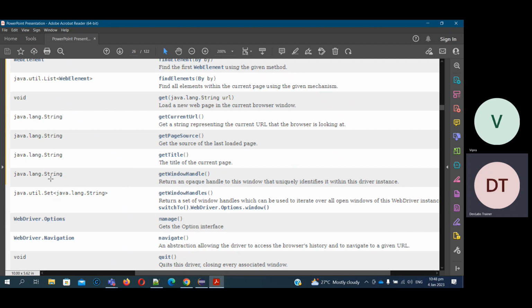What is the difference of return type? getWindowHandle will give you a string type, and this will give you a set of strings. In Java, if you remember, set means unique things will be there. So it will store strings, but unique data. It means every window will have a unique ID. Based on that, you will maintain a set and then you can use any loop to navigate from one window to another window.